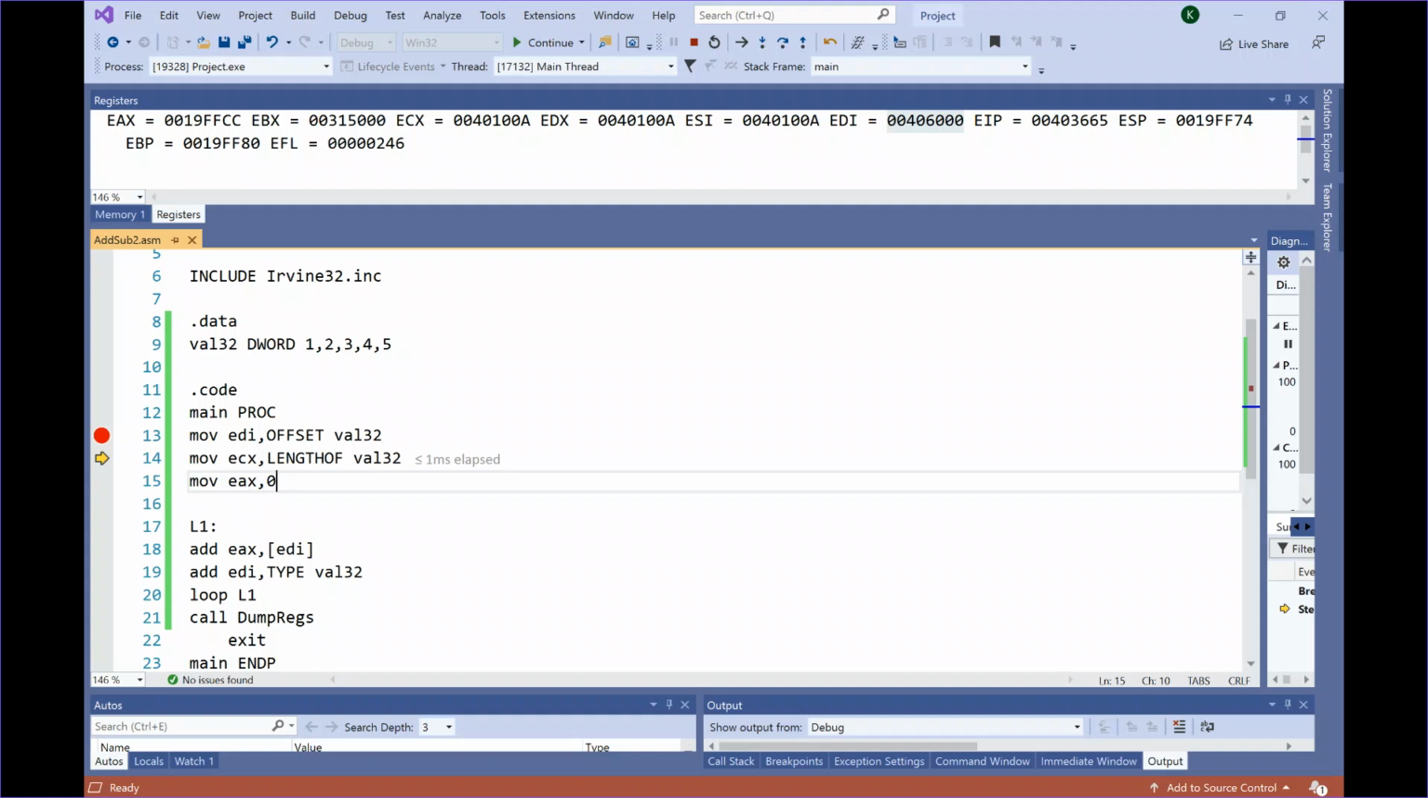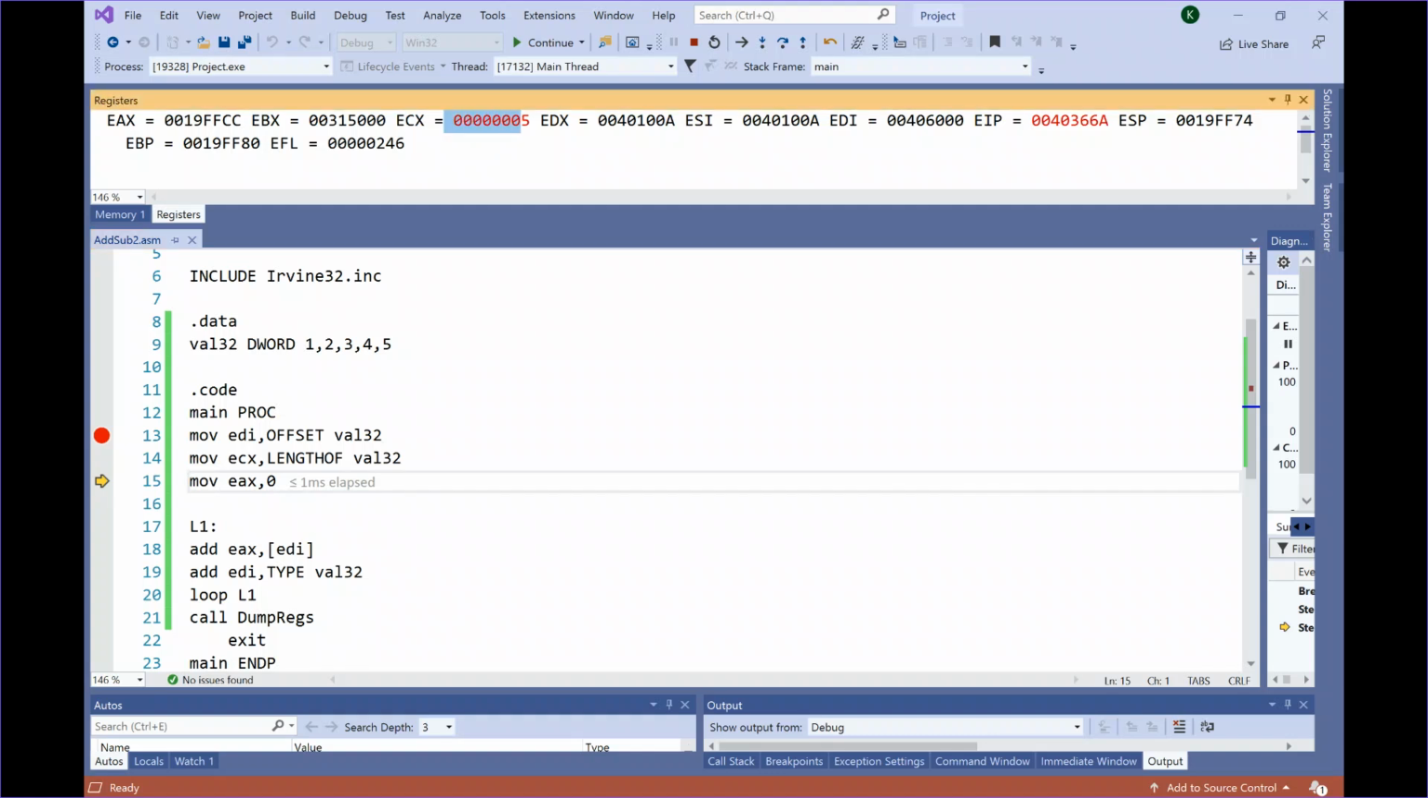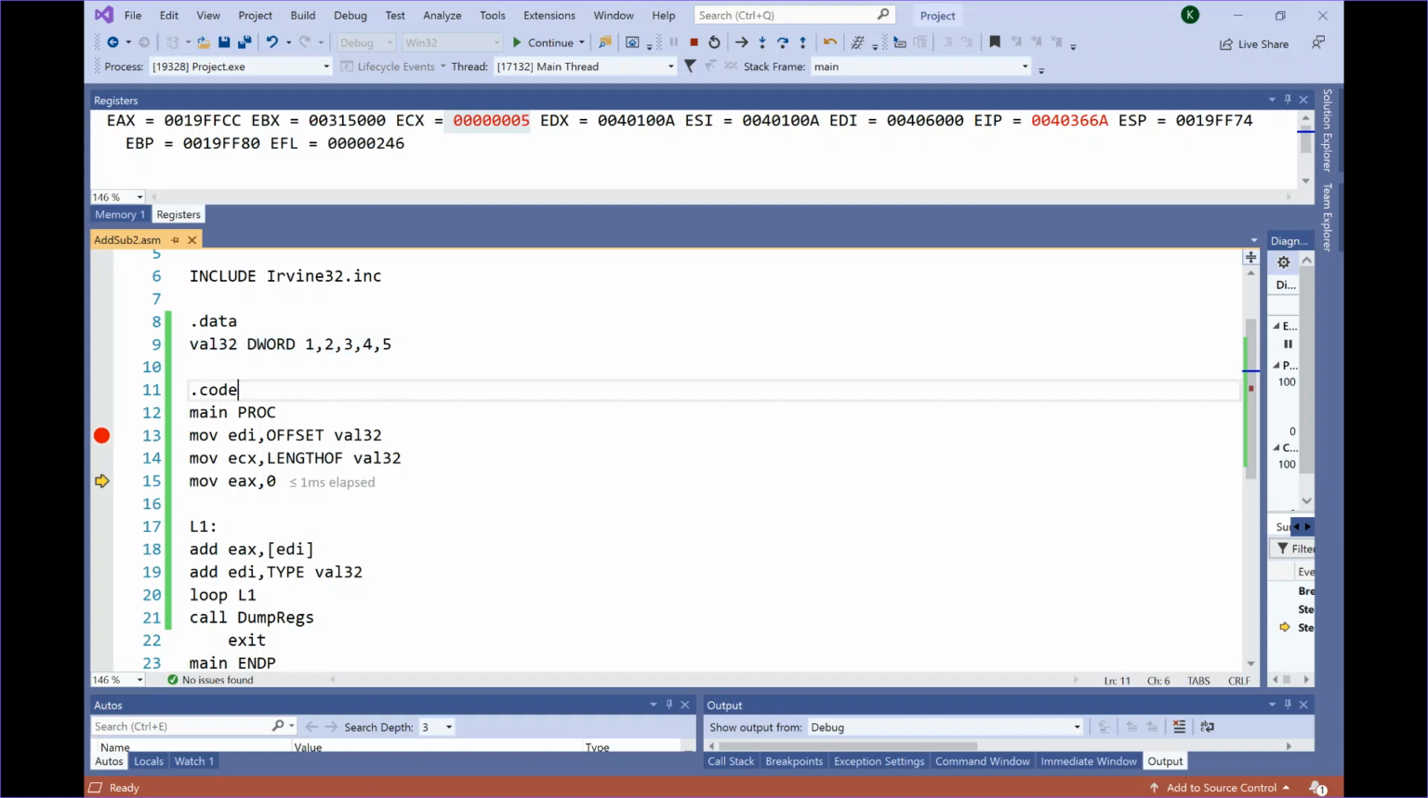Then the next one is the length of. The length of will bring into ECX. So the length of variable 32 is equal to 5. The length of calculates how many elements you have in your variable 32 array. Remember the length of. So we have 1, 2, 3, 4, 5 elements in your variable 32 array, so that's why ECX becomes 5. Then they bring in 0 to your EAX. Then they start. So this L1 is a label, right?